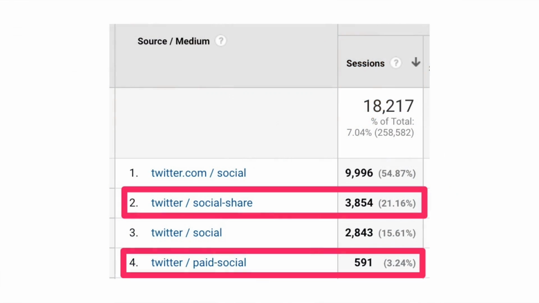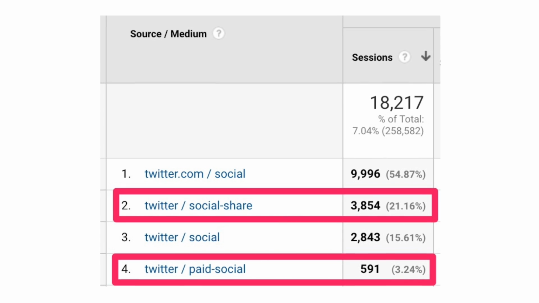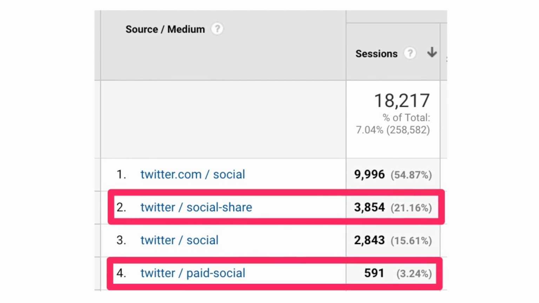But let's say I would like to know how much of our traffic from Twitter comes from our tweets on our own Twitter accounts and from our paid ads on Twitter. Now, there was no way for me to know that until I started tagging our links that we share on our social accounts with social-share in the medium field for organically shared links, and paid-social for our promoted tweets, as you see here. So now you can see that about 21% of our Twitter traffic comes from people clicking on links shared by our Twitter accounts, and a little over 3% comes from our paid promotions.